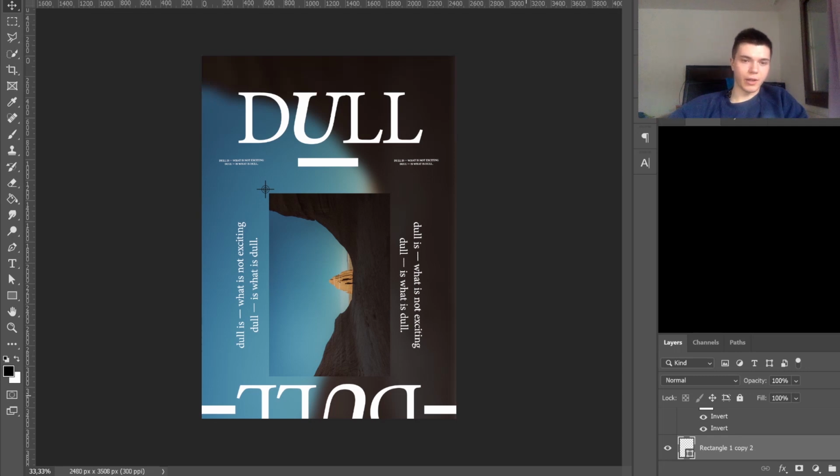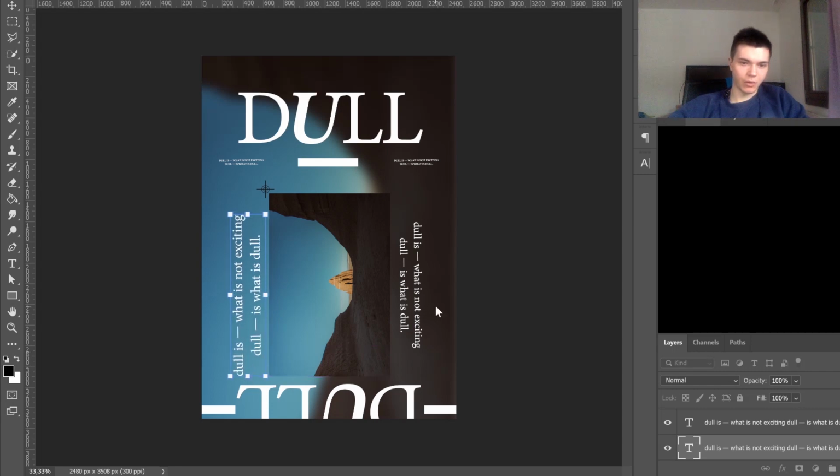Let's actually quickly have a look at the original piece. The original piece is not as hierarchical as mine is. What I mean is the fonts do not have that high of a size difference. So I may increase this. Maybe to that. Yes.